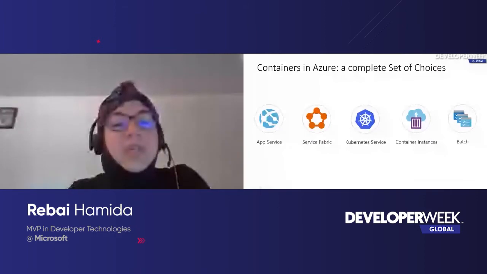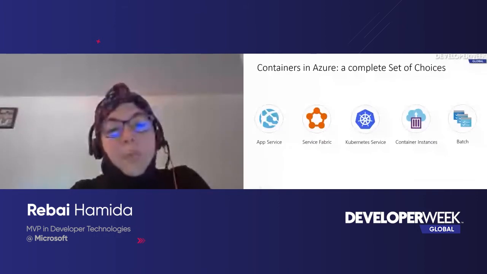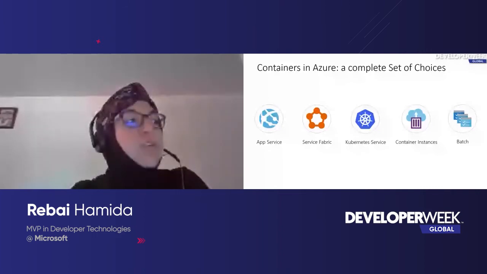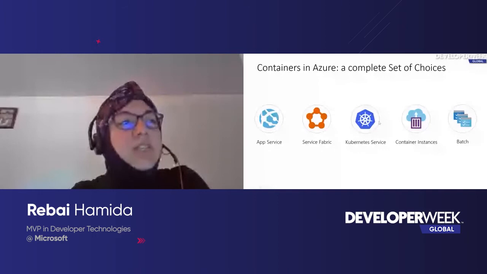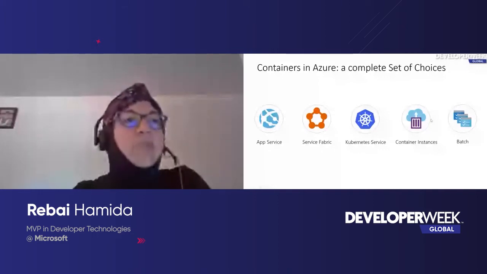Microsoft Azure includes quite a few platform-as-a-service offerings to host and deploy microservices. We have Azure App Services and Service Fabric, which we will talk about today. Kubernetes Service, which is the orchestrator. Container Instances to deploy containers, and we have Batch too.